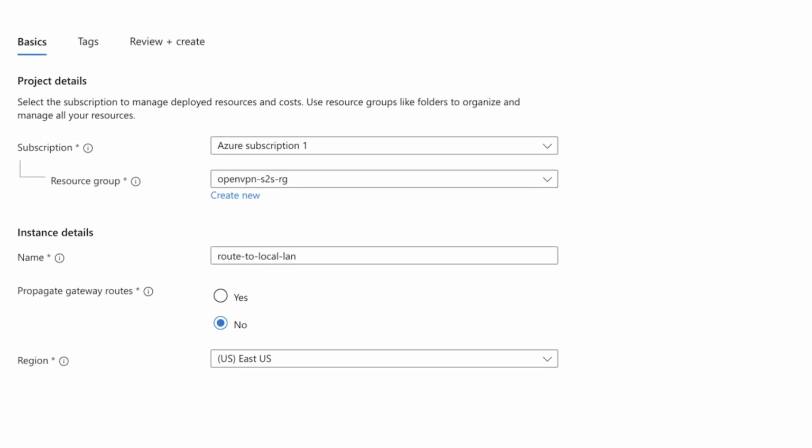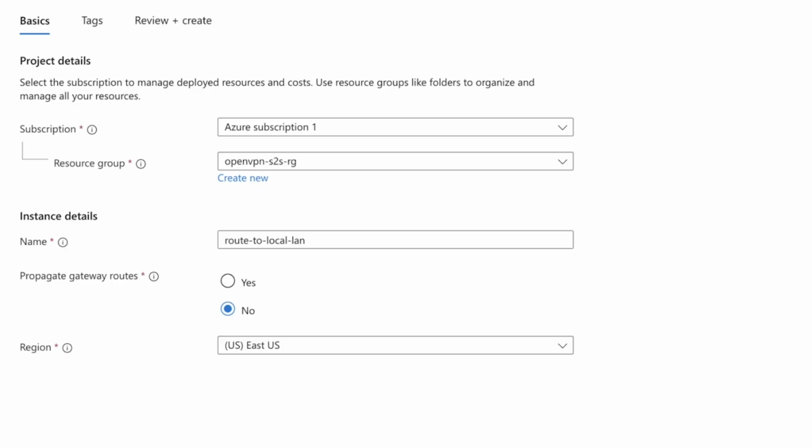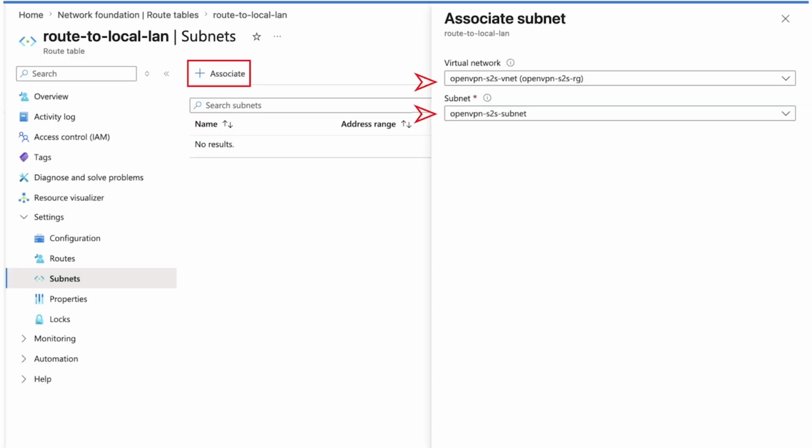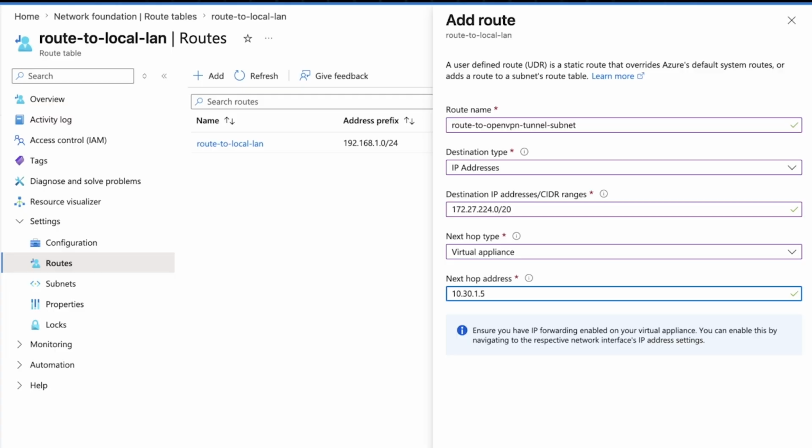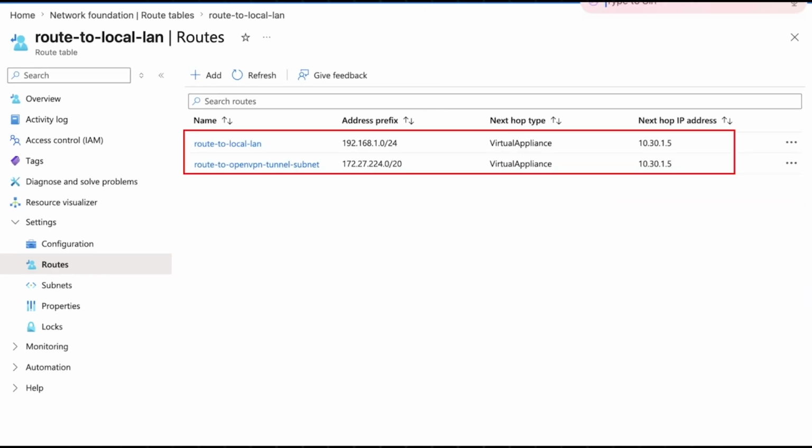One route, we call it route to local LAN, and then we associate it with the OpenVPN site-to-site subnet. And then the other route we create will be local LAN to VPN tunnel subnet. All right, so we associate that as well. And then this is our step 11, which is done.